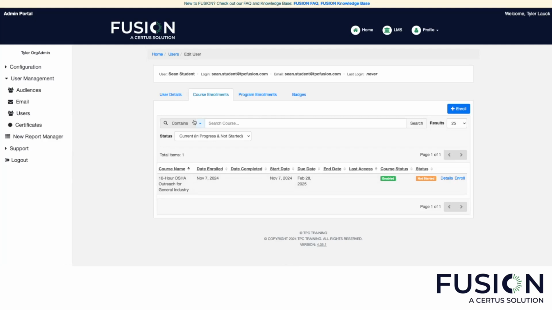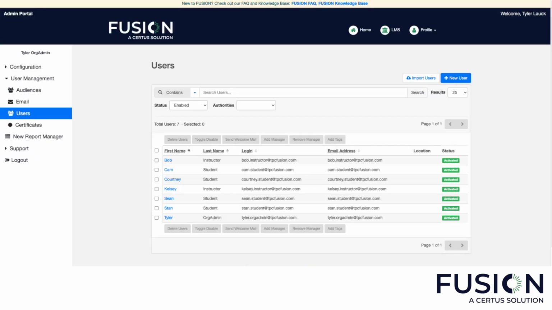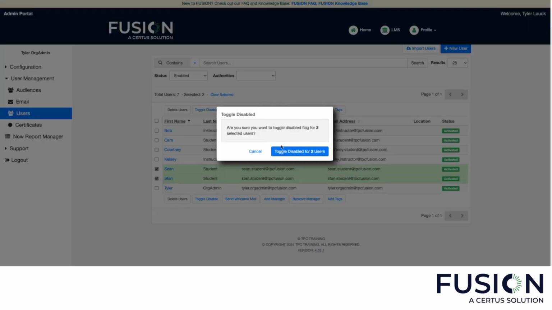Now that enrollment has been removed from Sean's account, let's go to users again. I'd like to touch on a few more controls in the user management section. We can easily toggle users. So let's toggle Sean and maybe Stan. And we can toggle them as disabled in the system by clicking this button here.